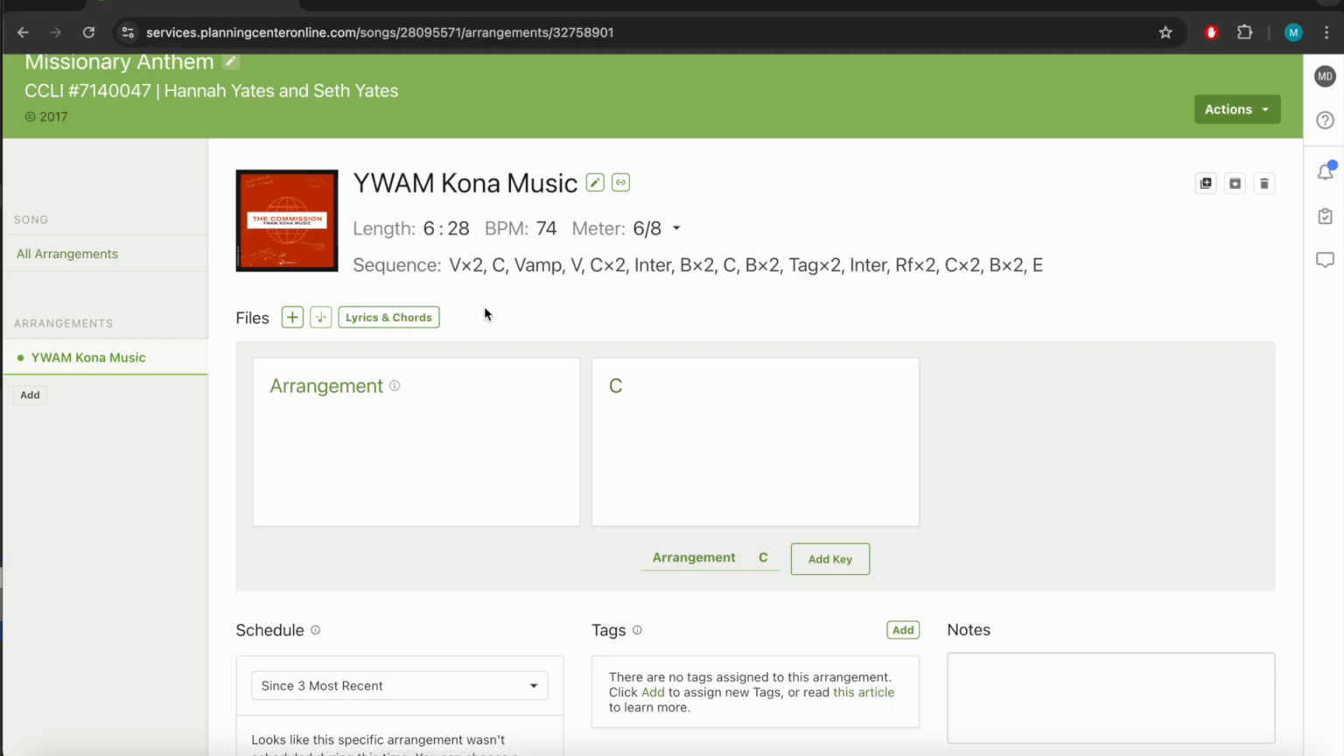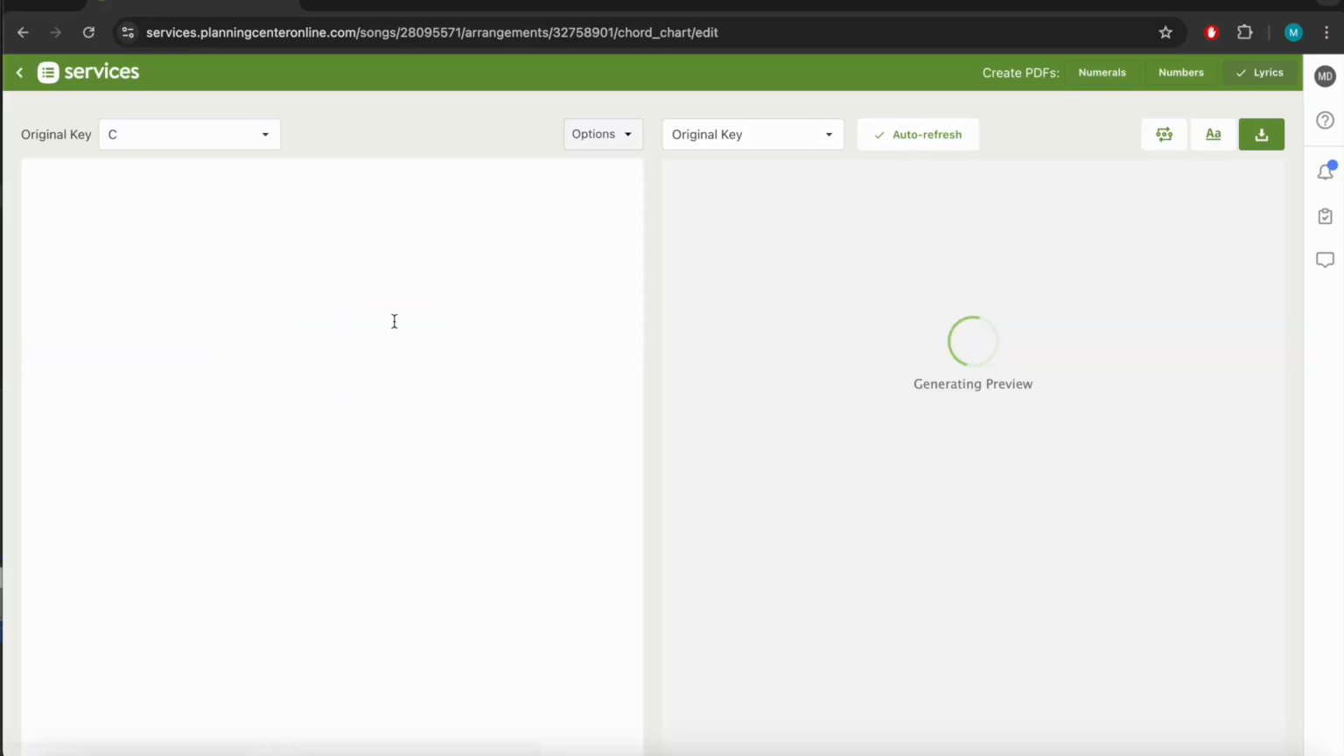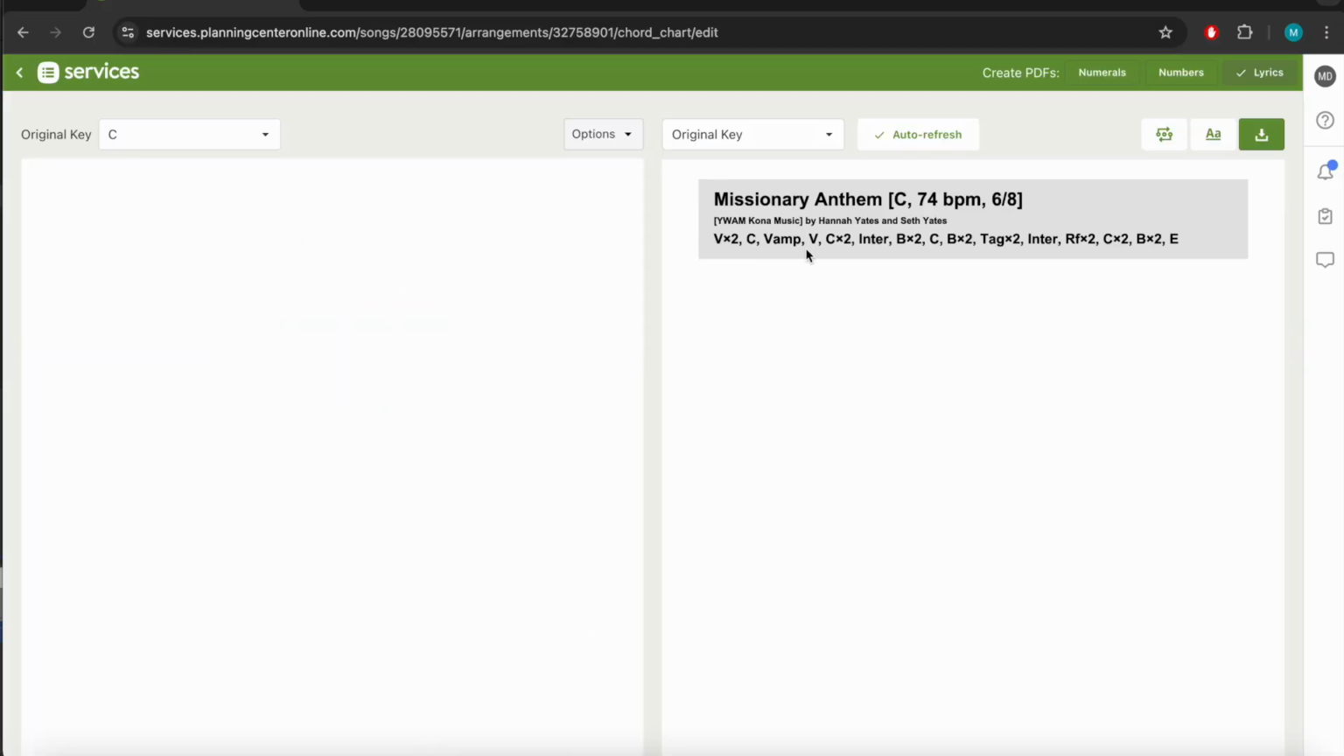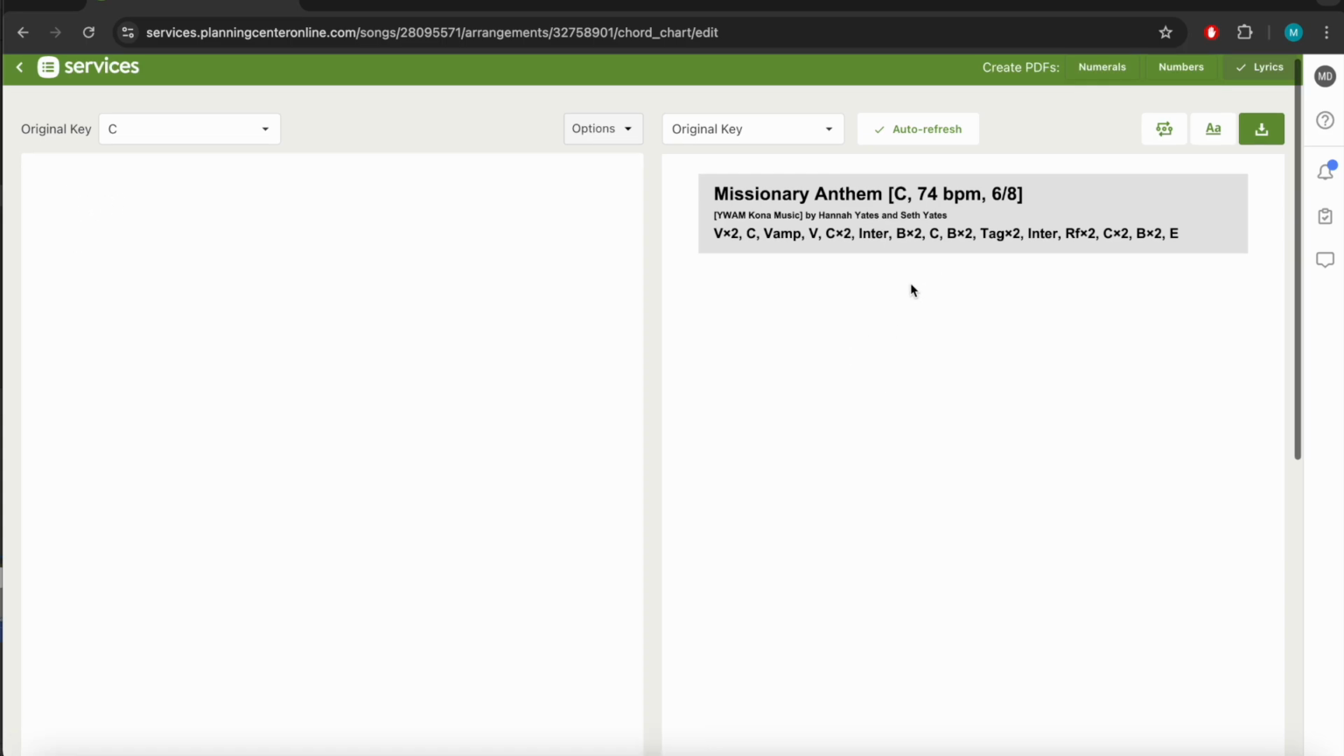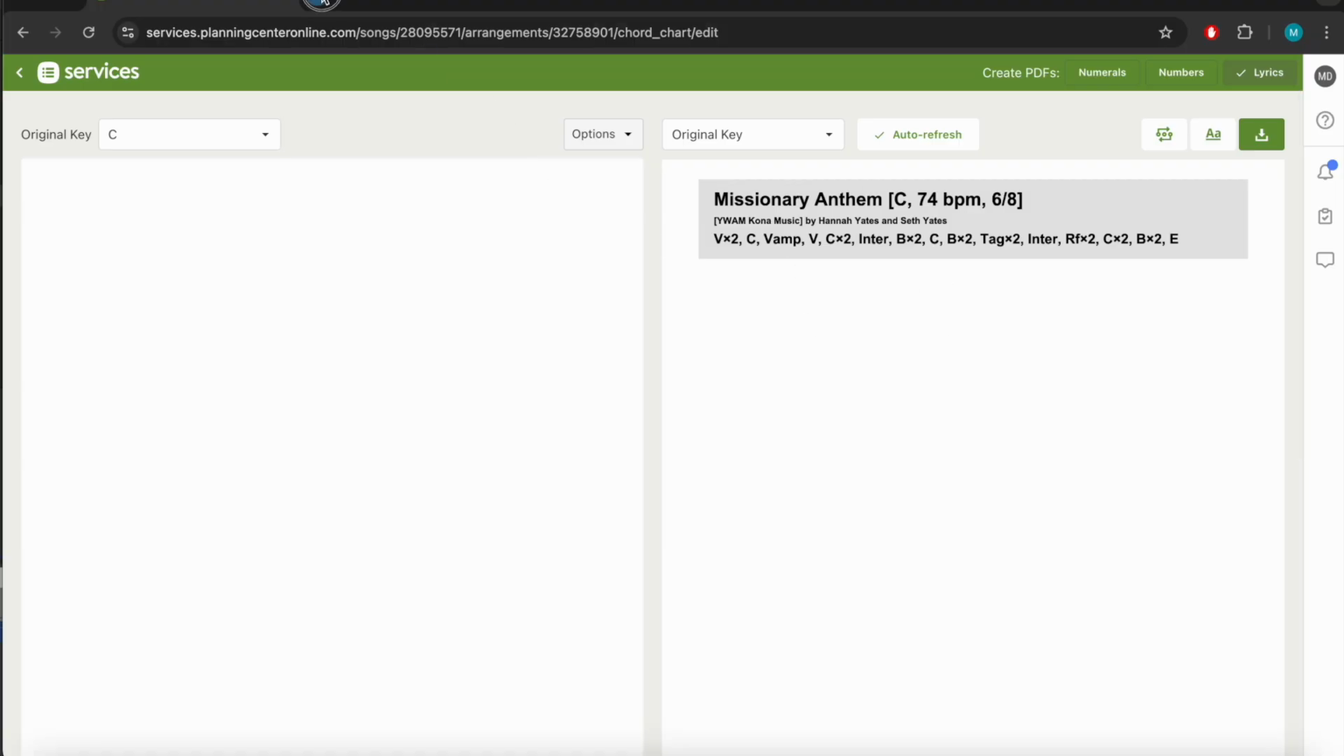And now we can add the lyrics and the chords. So you click on lyrics and chords, and it's going to take you to this screen. On the left is your text box where you're going to type in all the lyrics and chords. On the right is your little preview page of what it's going to look like.